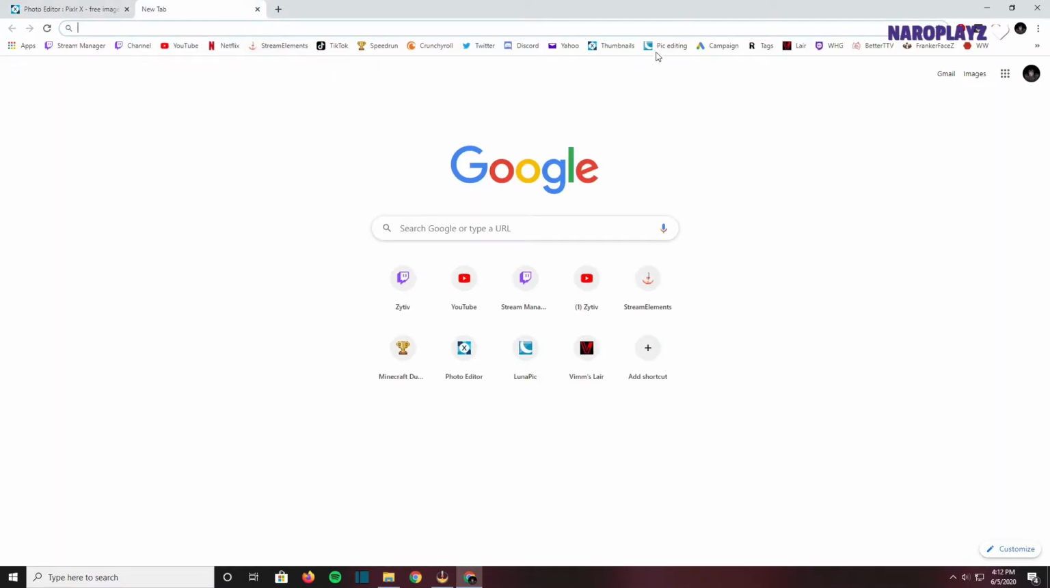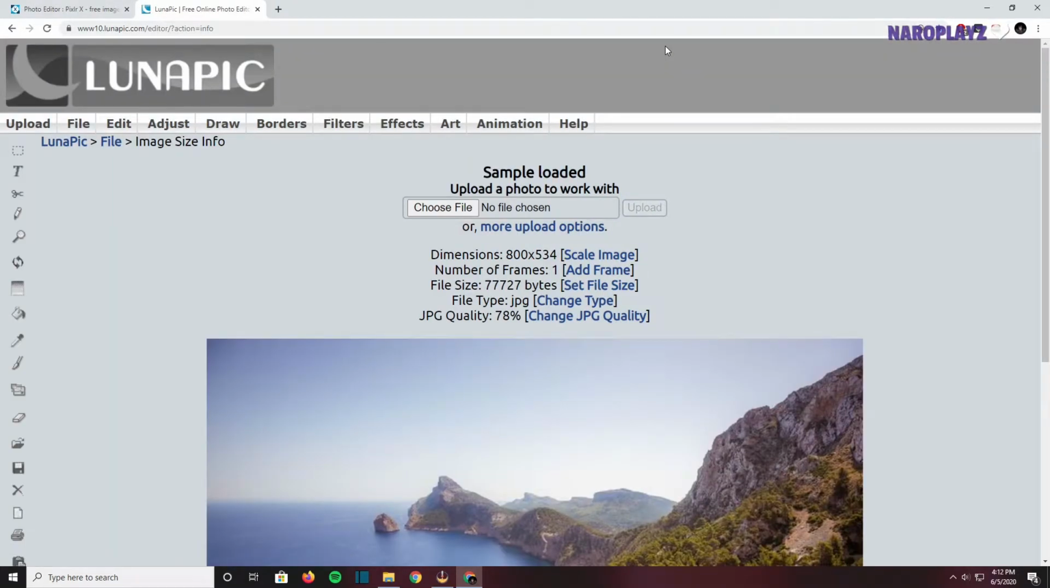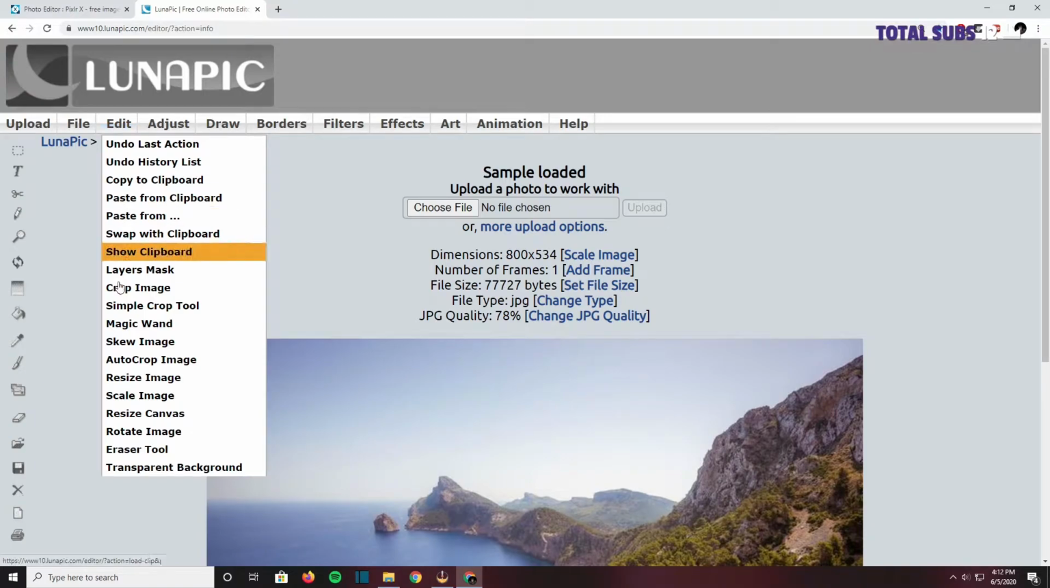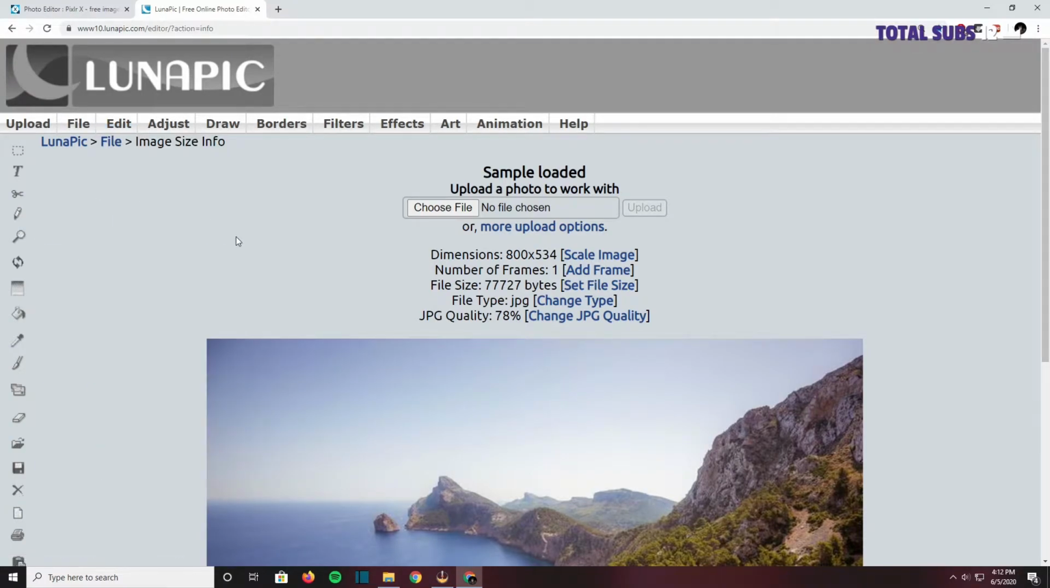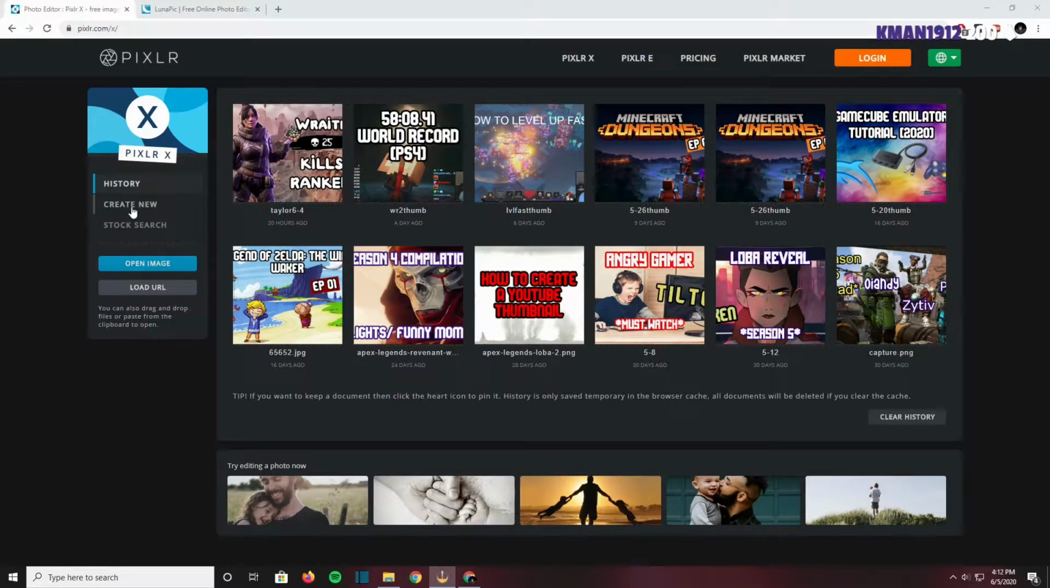pixelr.com/x/. The second website is the one I use for the pic editing, mainly to get a transparent background. Both of these will be linked down in the description below, and I would recommend having both open at the same time. And now with Pixlr, it's very clean, very easy to use.